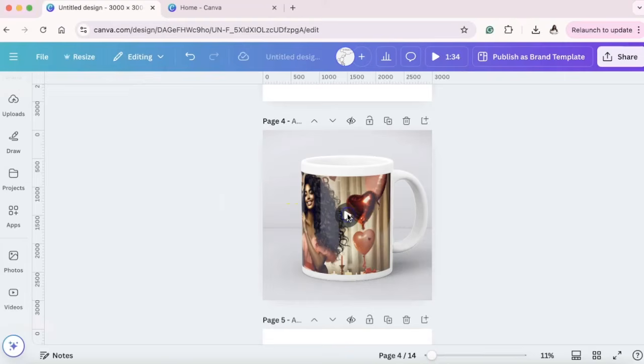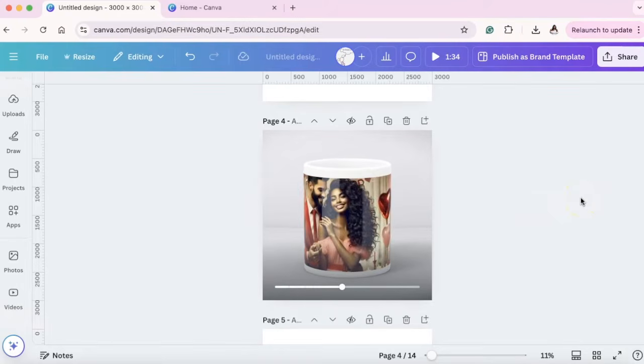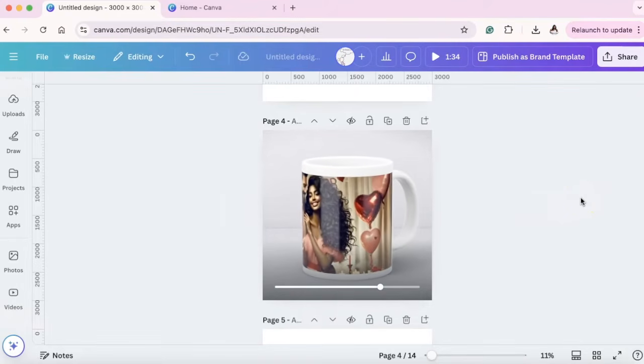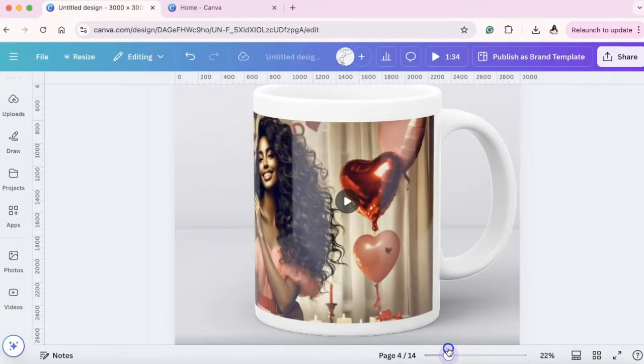Have you ever wanted to have a mock-up that actually played a video? Well, I am going to show you how to do that today inside of Canva. Look how stinking cute this is.